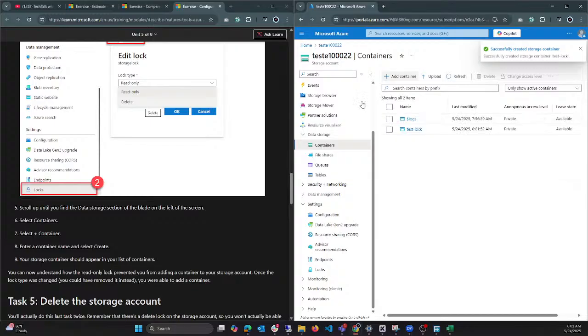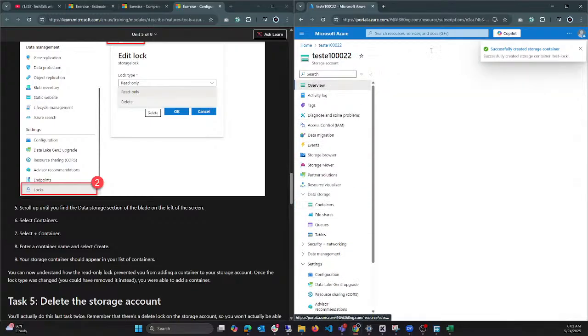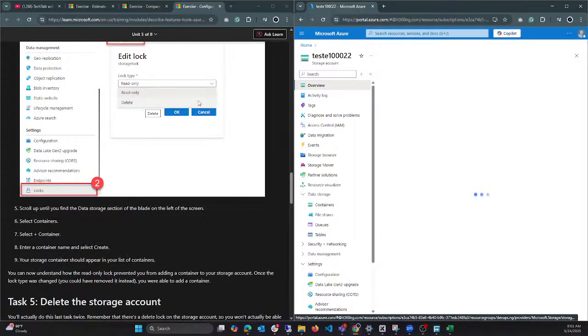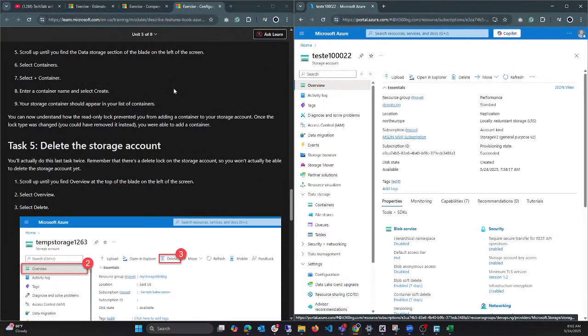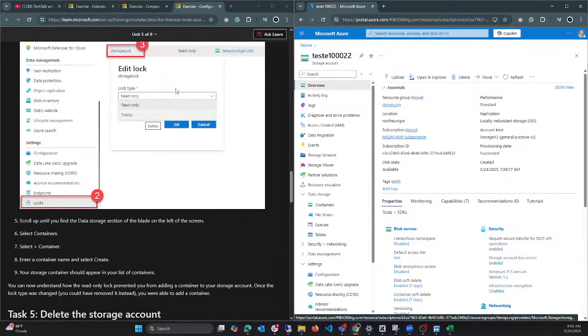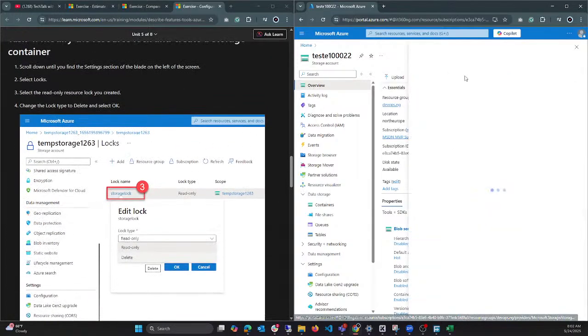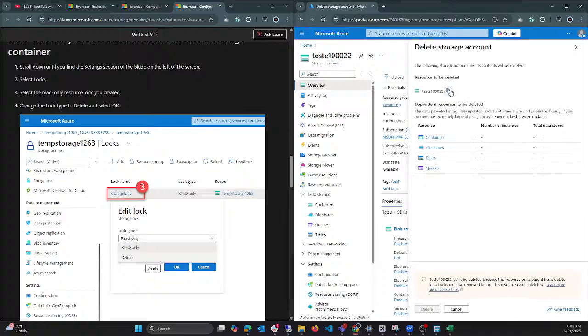Now you can see I can successfully create this, but if I try to delete this particular storage account, I will not be able to delete it. You can see it's going to point out the fact that this particular storage account has been locked. So you can see I can't even select the button. It shows cannot be deleted because the resource or its parent has a delete lock.